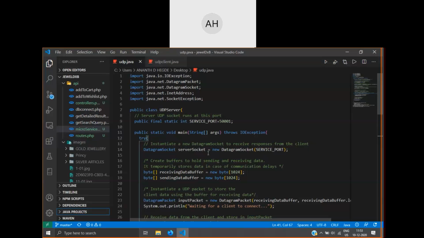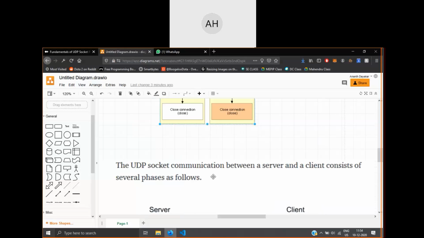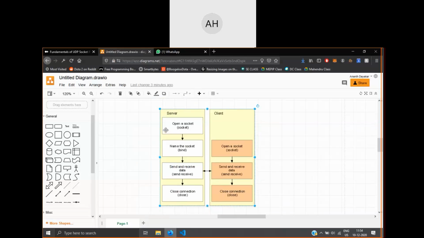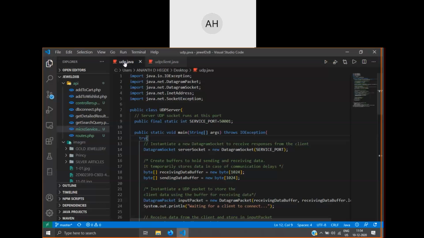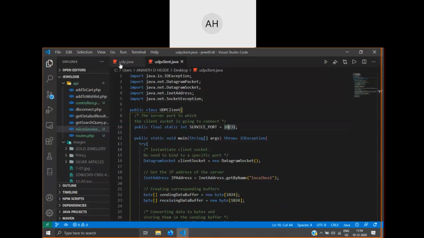Going into the code, I will explain it in a very simple way so that we don't waste too much time. Ma'am will take over the proper explanation of the code, I'm assuming. So let's look at it from this method. First, the server needs to open a socket. I have two codes here, udp.java and udp-client.java.